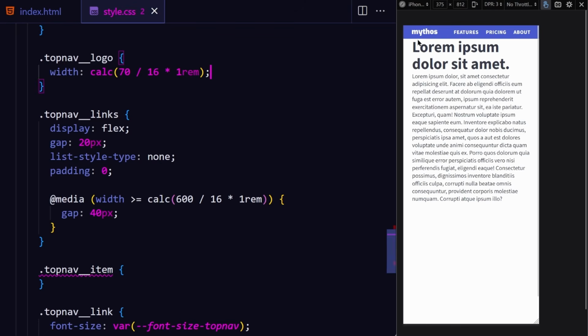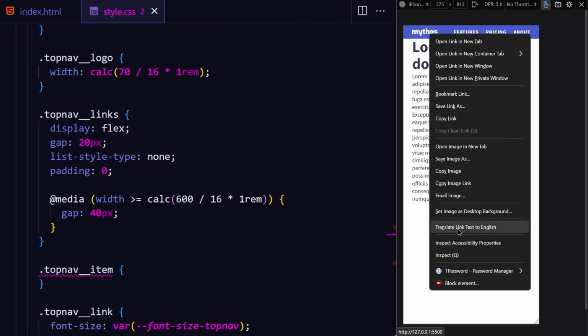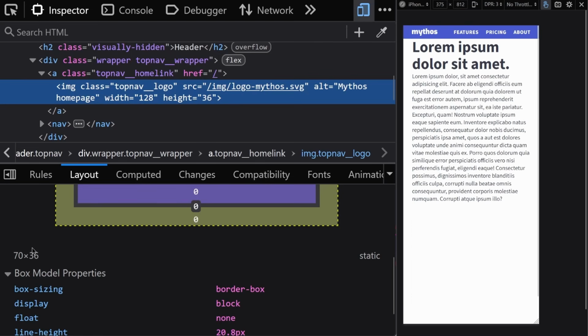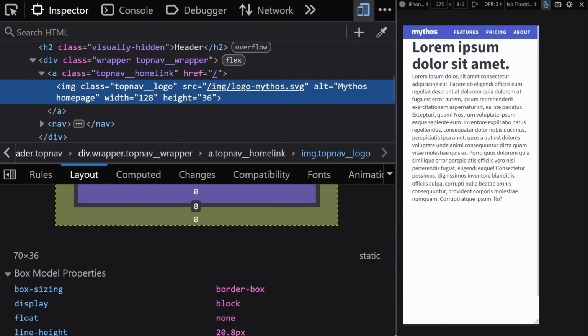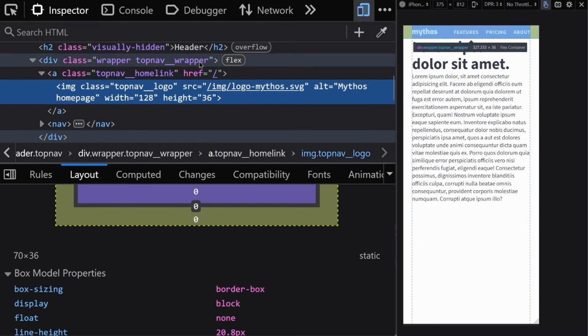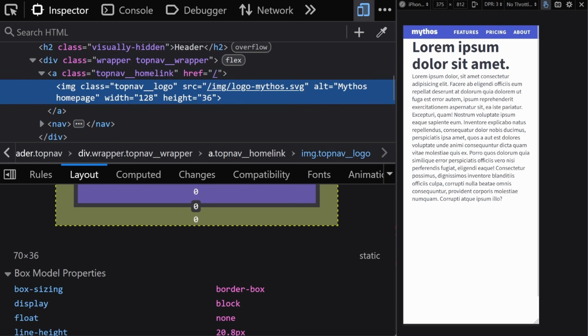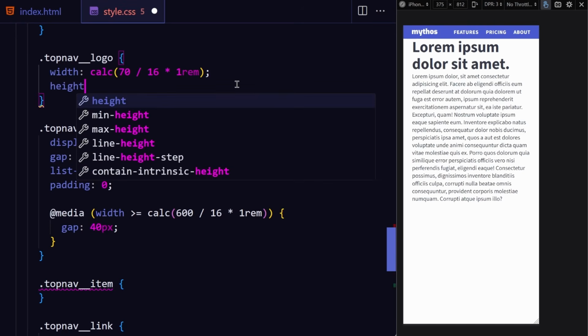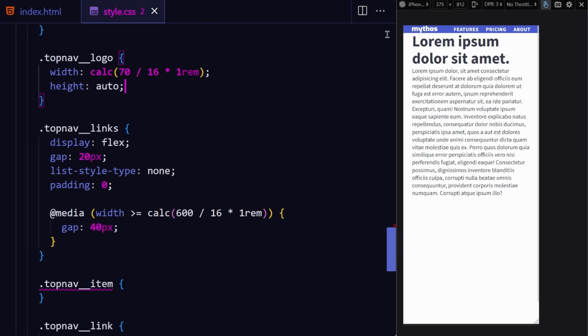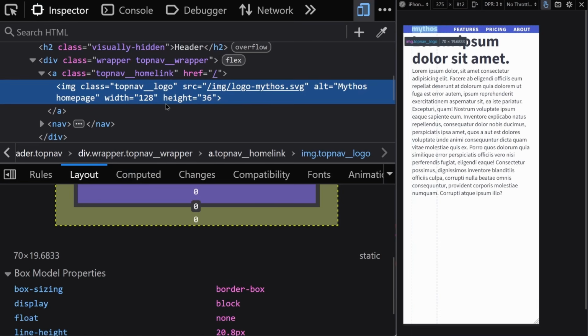So now when we save, it's a lot smaller on the website. And let's kind of double check this. And now it indeed says that it is 70 pixels. And it's 36 pixels tall. My guess is this is because of the Flexbox, and it's kind of stretching things out. But I think this will be okay for now. I think we could set a height to auto, and maybe that'll help. There we go. So now it's 70 by basically 20, which is what we had in the design.